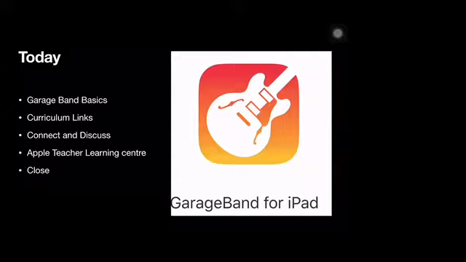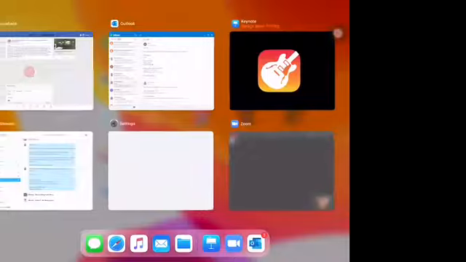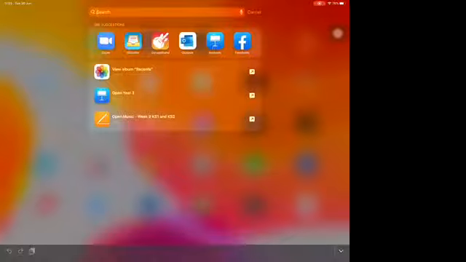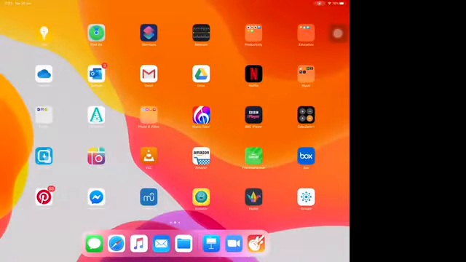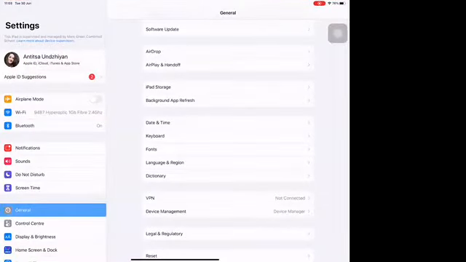So GarageBand, this is the icon you're going to see on your iPad. I like to say that it's like a sunset or sunrise with a nice rock guitar. So I'm just going to click on it. Before we start, I just want to let you know that GarageBand files tend to be quite big. So to make it easiest for yourself, I'm going to show you how to save them safely to your cloud if you have this kind of option set on your iPad.